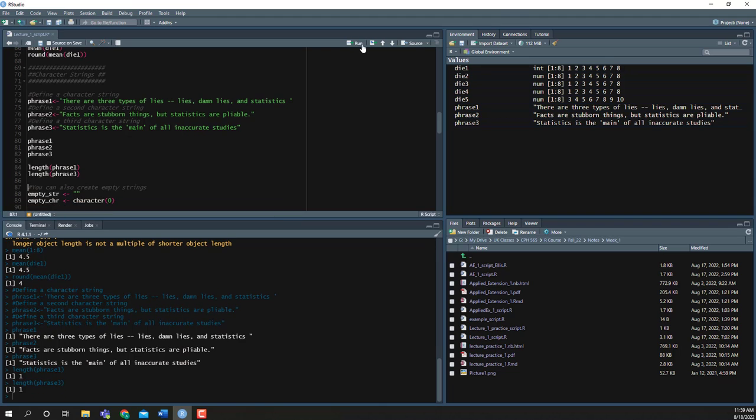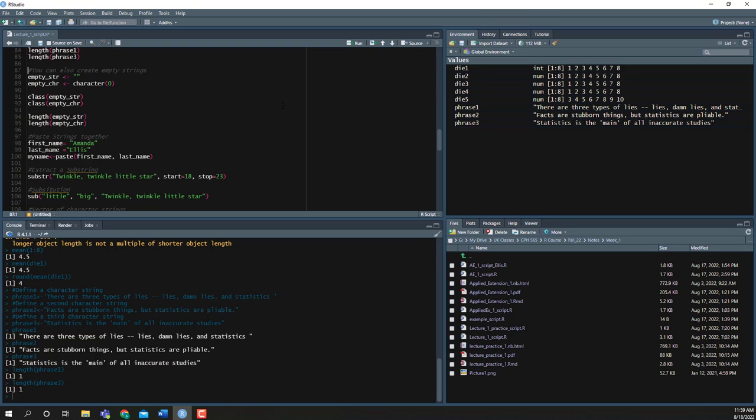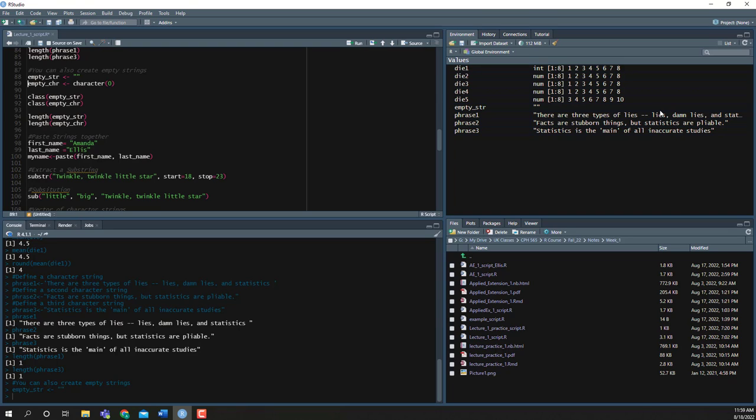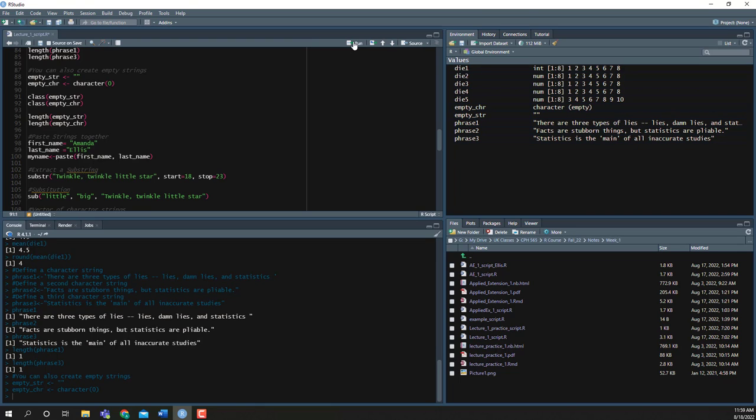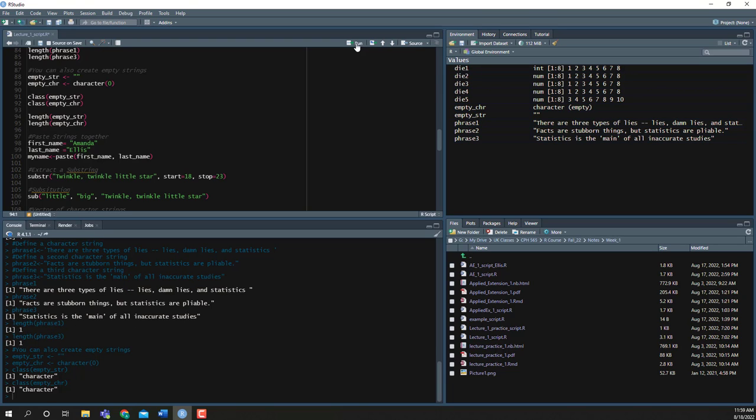If we look at the length of phrase 3, we'll see something very similar. You can also create empty strings. To create an empty string, you just have 2 quotations with nothing in between. And so notice here we have an empty string. You can also do this by using the character function and just placing a 0 inside of that function. And so notice here it defines it a little bit differently, but both of these are empty. Now we can use the class function to see what kinds of strings these are. So the first one is a character, and so is the second one. We can also check the length of these strings.